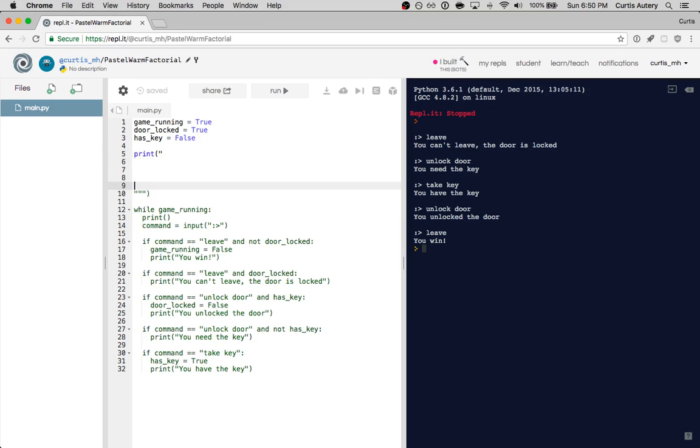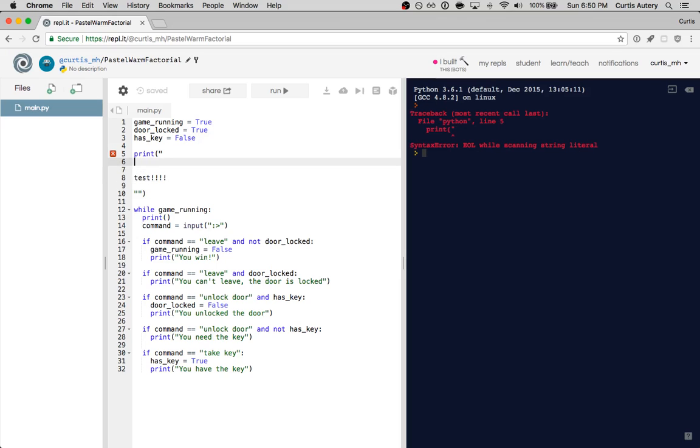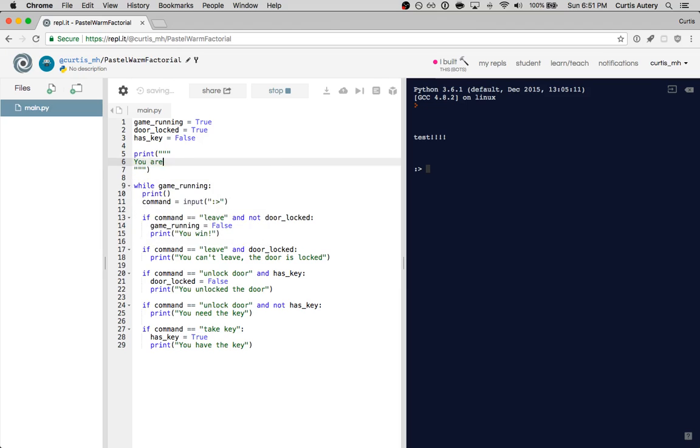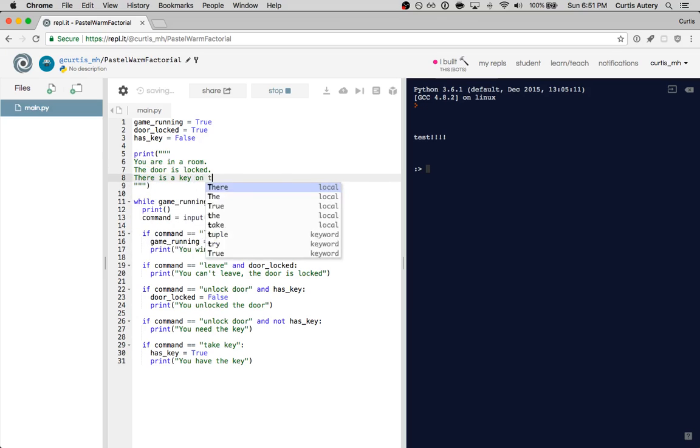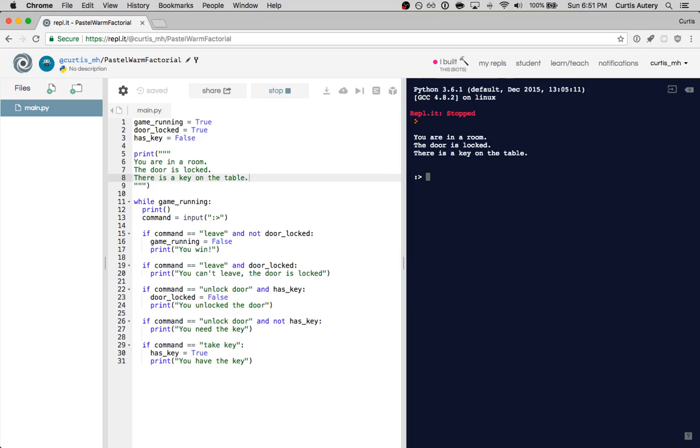So let's do this. Let's do it just with one. And then repl.it knows there's going to be a problem here. So if I try to run the program, it's just going to throw an error message. If I do the same thing with 3 quotes to open and 3 quotes to close and run that, it'll actually print that string. So now let's have it say something more meaningful. You are in a room. The door is locked. There is a key on the table. There we go. Okay, so that should only happen once.